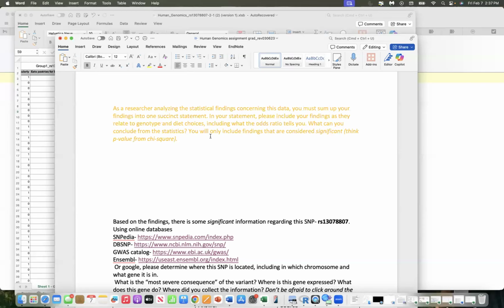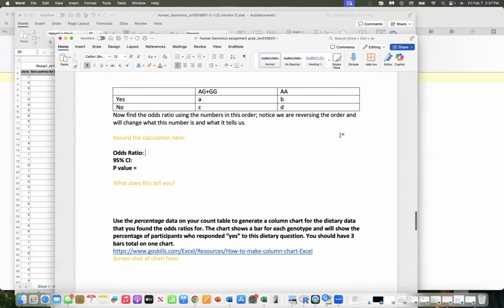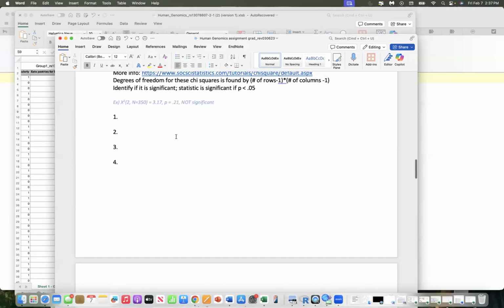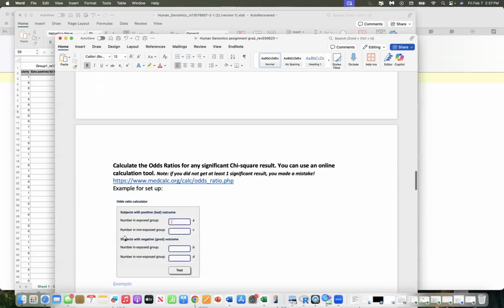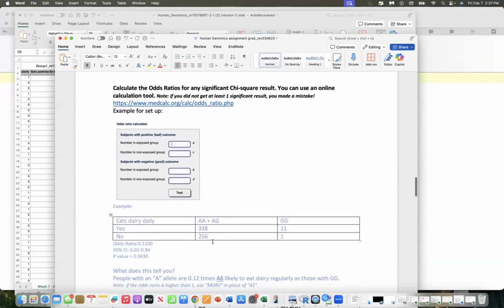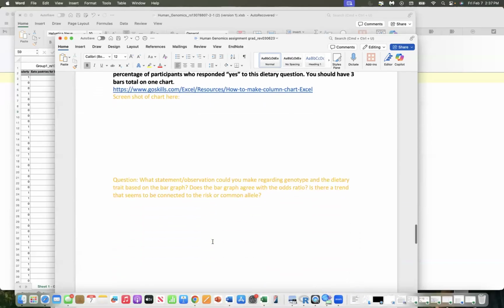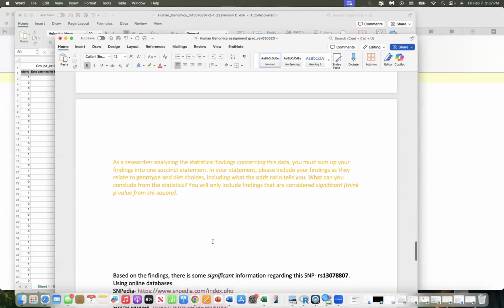And you're only going to do this with the significant findings. We kind of abandoned anything that's not significant. From there on, we're just dealing with those that are significant. All right, so keep that in mind. I don't want to hear about one that didn't have a significant finding here. We're talking about the one that was significant.